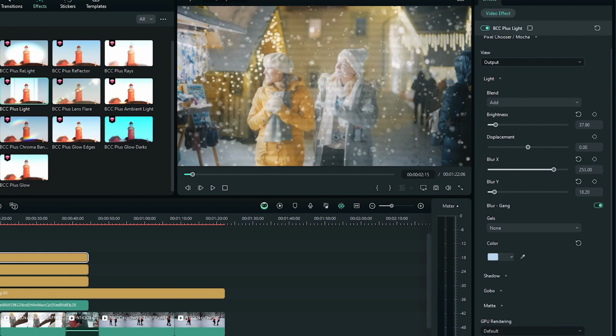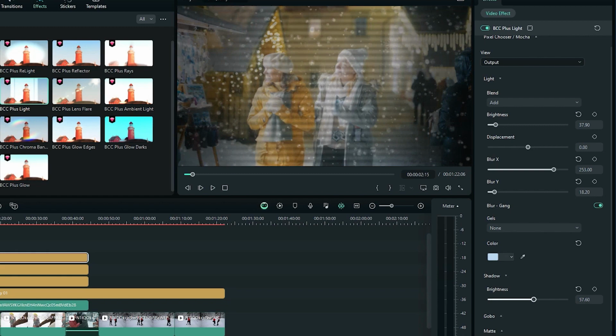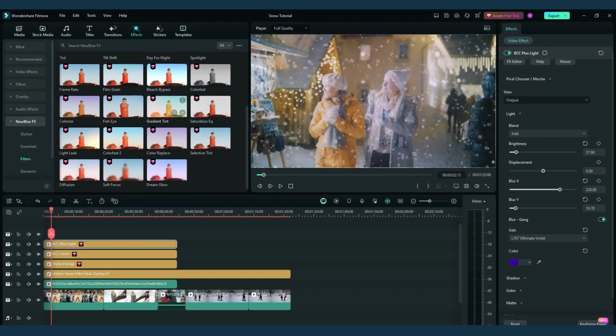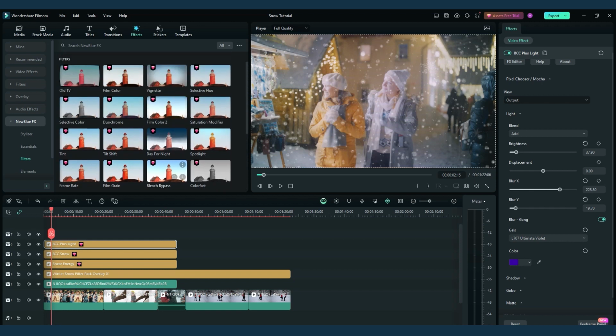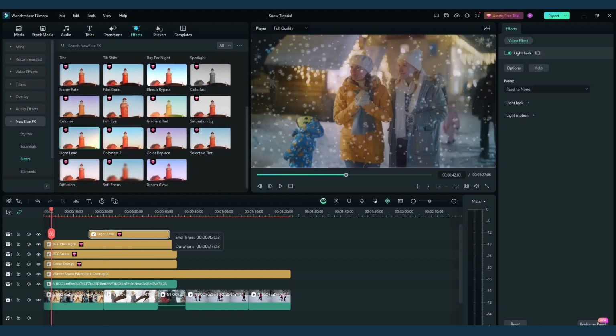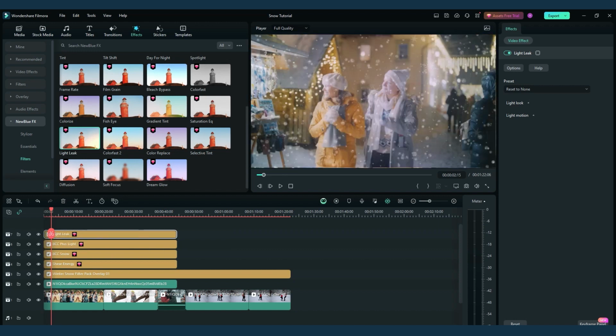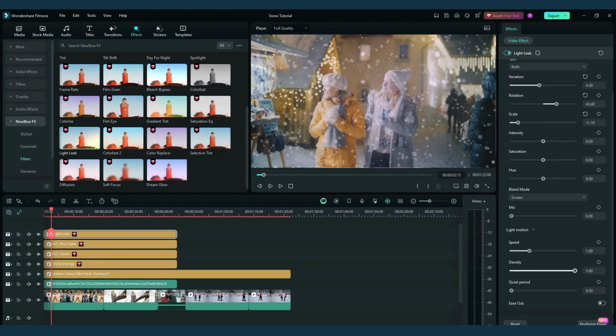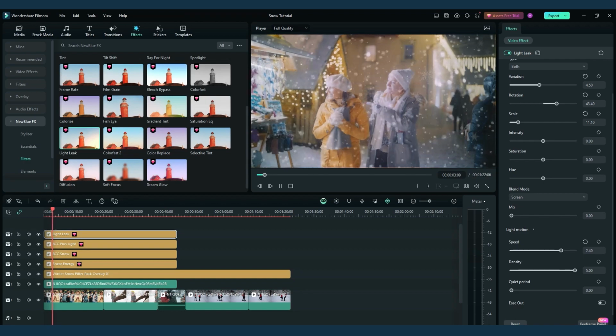Remember, realism is key. Complete the scene with some light leaks. Go back to New Blue Effects and choose New Blue Filters. Experiment with the Lightly presets until you find one that adds a touch of cinematic magic. Behold, your video's gone from ordinary to artistic masterpiece. The combination of light, reflections and snowflakes creates a truly stunning winter wonderland.